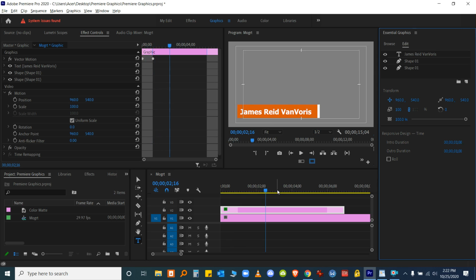Now what we're going to do is set another keyframe to tell it how long to stay there. So we're going to go to the beginning of this animation parameter, the outro.